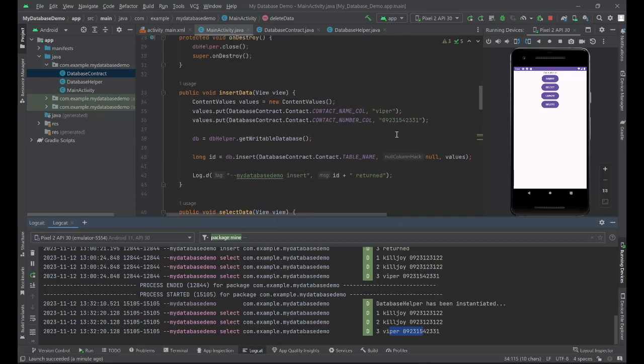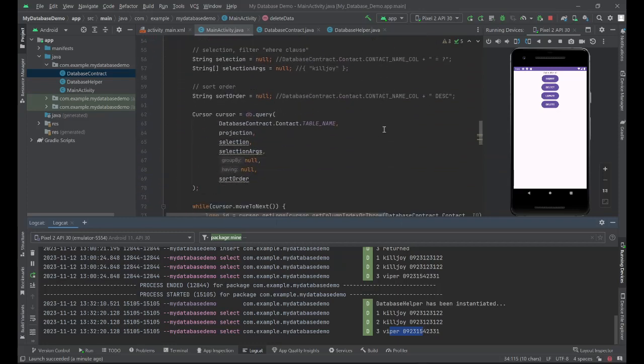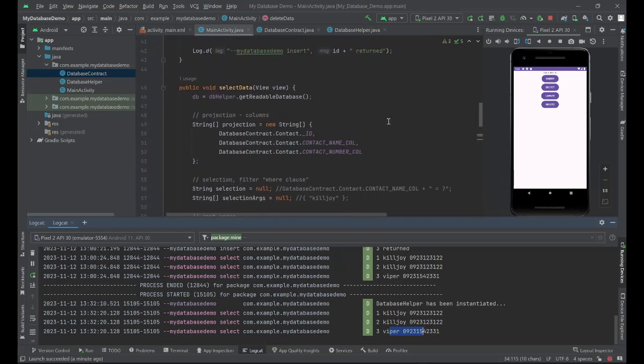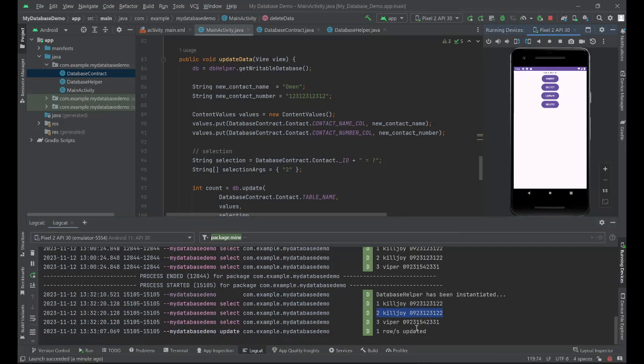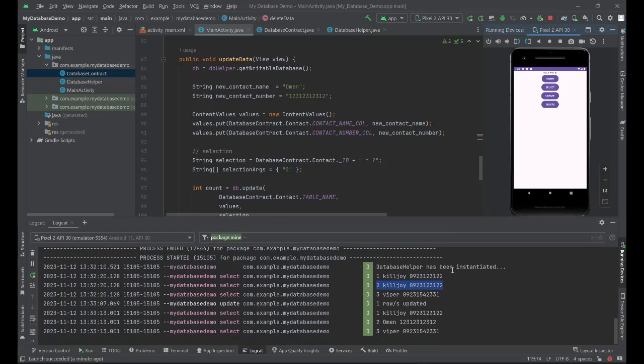So let's execute first the update. So the update is we will be updating the data with id is equals to 2, which is this one, and then it will become Omen and with this value. So let's execute the update. So 1 row updated, then let's display it again, and as you can see, the second data is now Omen, same with our code here.